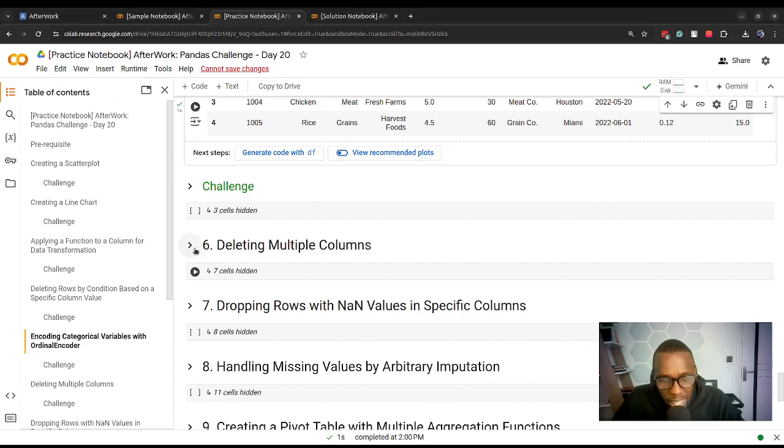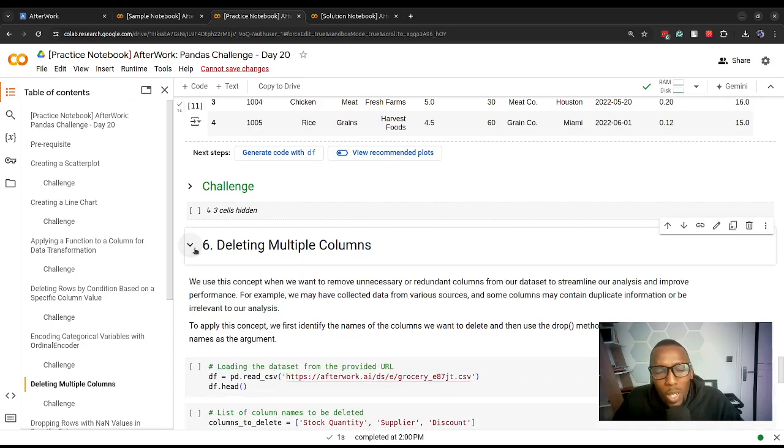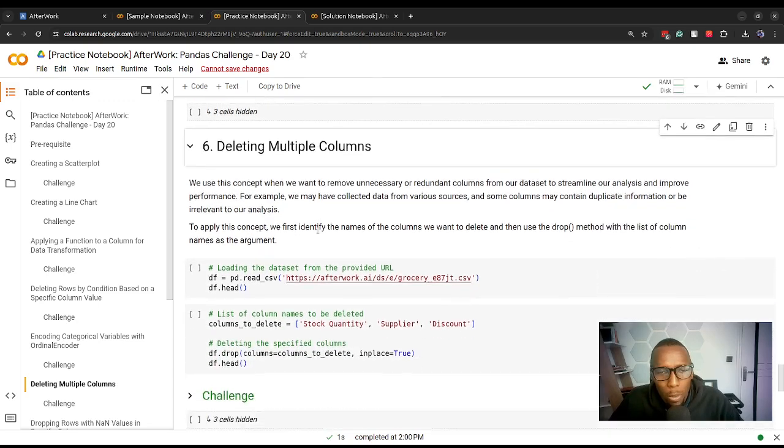In some cases, when we don't want to work with data that does not help us to answer a research question, when we want to work with data that only helps us to answer a research question, then we can remove the unnecessary data. In the previous concept, we showed how we can delete rows, but now we're going to learn how to delete multiple columns.